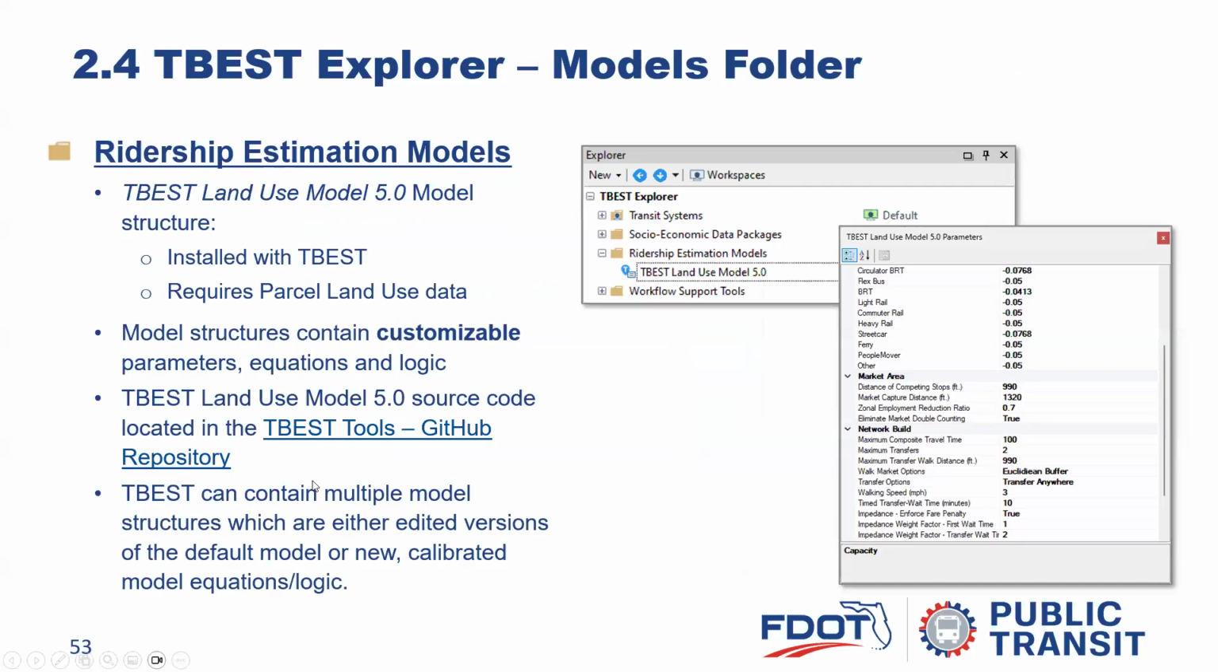Okay, ridership estimation model. So now we're into our third folder, which is this ridership estimation models right here. And you see that you have the TBEST land use model 5.0. That is what installs with TBEST. If you open TBEST right now, you would see this model structure.